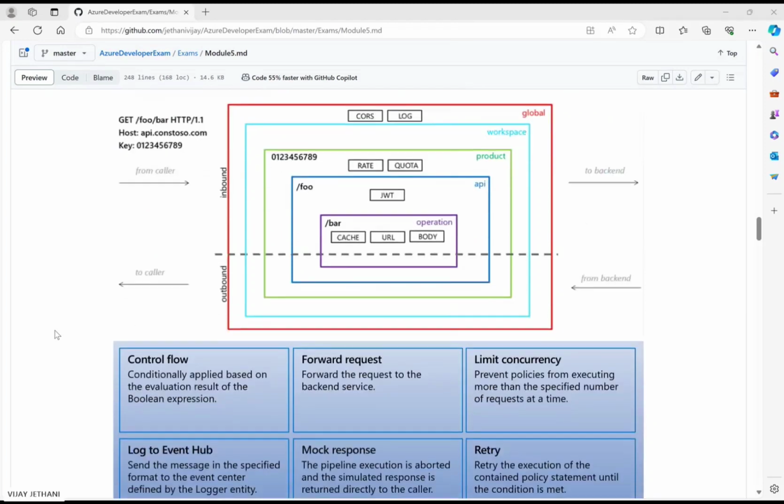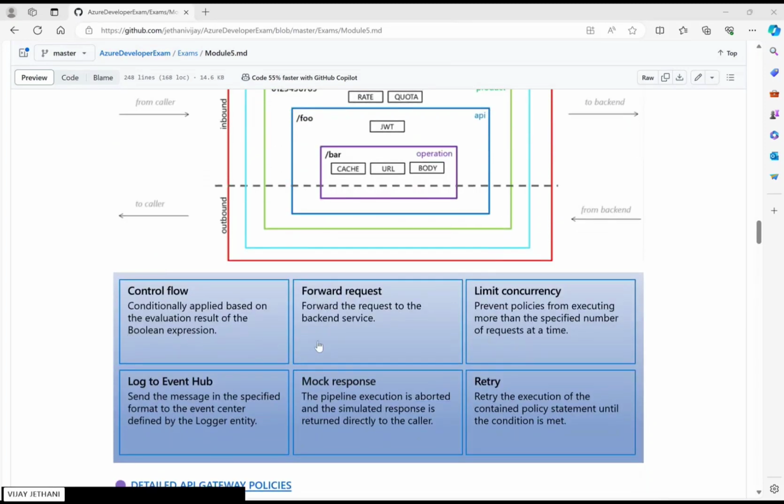Now below are just an example of whatever I have just talked through. We want to have some control flow. That means applying the conditions based upon how I get the request. Similarly, I am forwarding the request to the backend services based upon some logic. I also want to limit the concurrency, that at one particular point of time, how many hits are allowed, or within the time frame, how many hits are allowed.